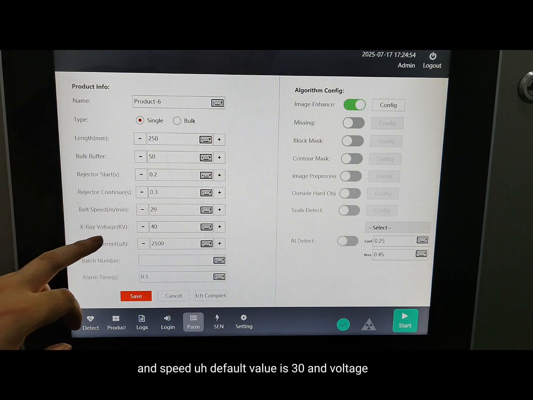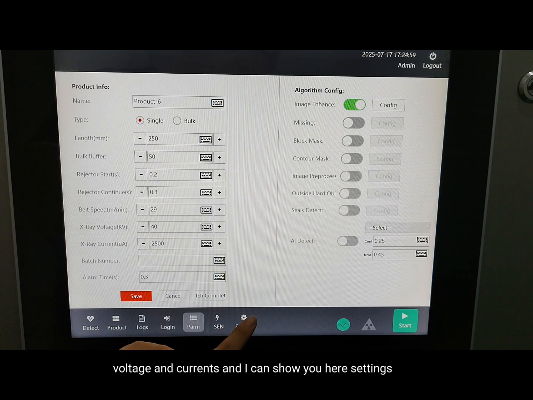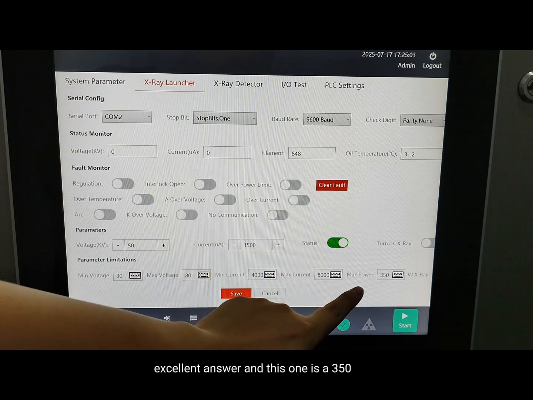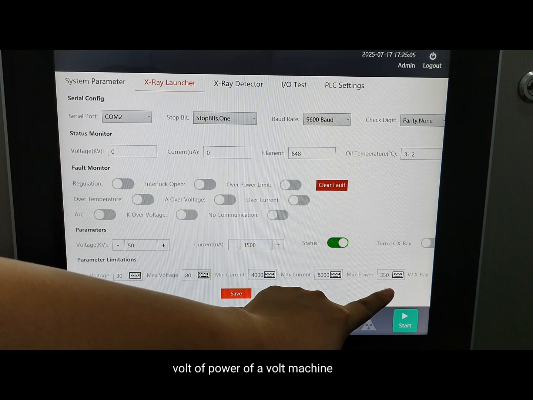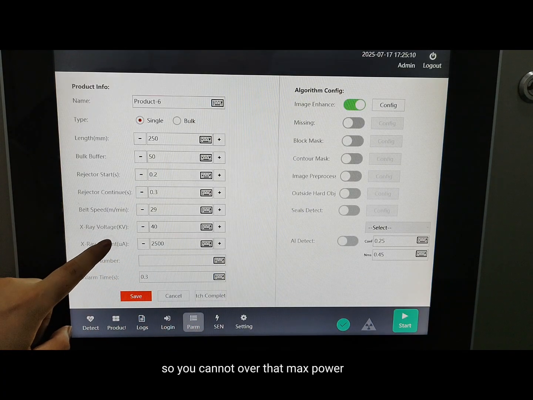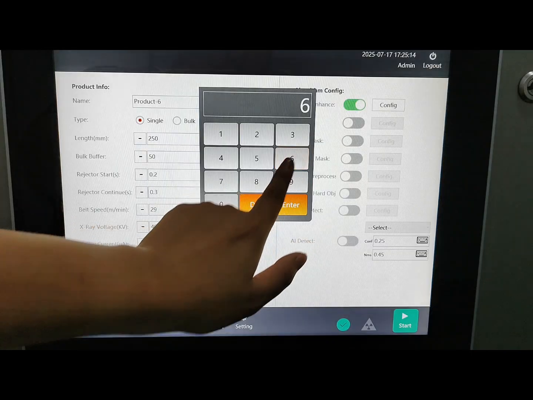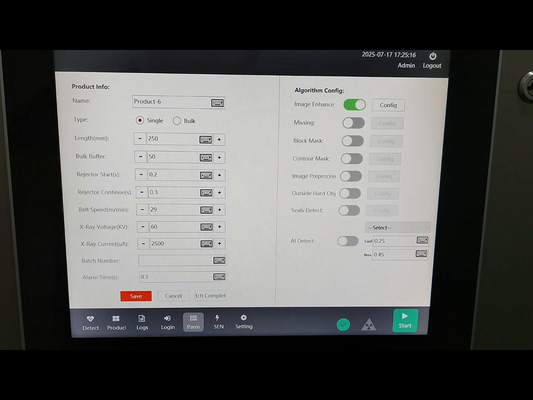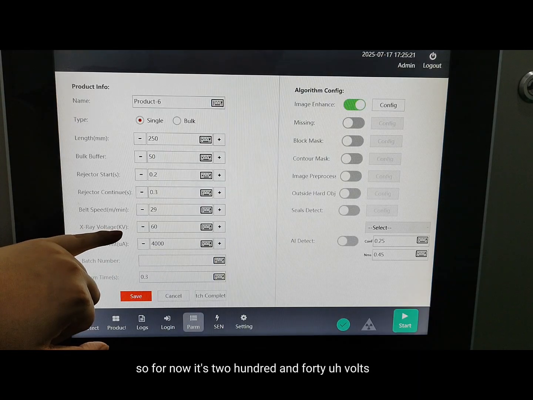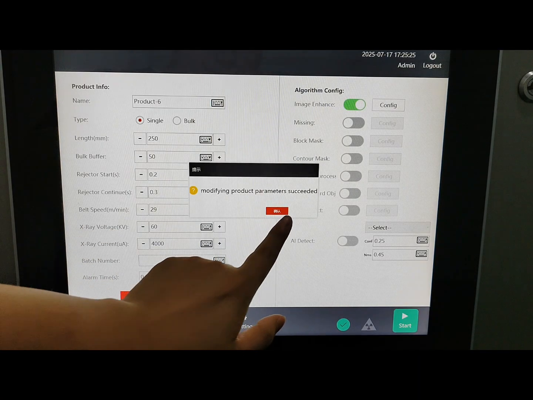Default value is 30, and the voltage and current, and I can show you here settings, accelerator, and this one is a 350 volt machine, so you cannot over that max power. We can set like 60 and 4000. So for now it's 240 volts, and we save it.